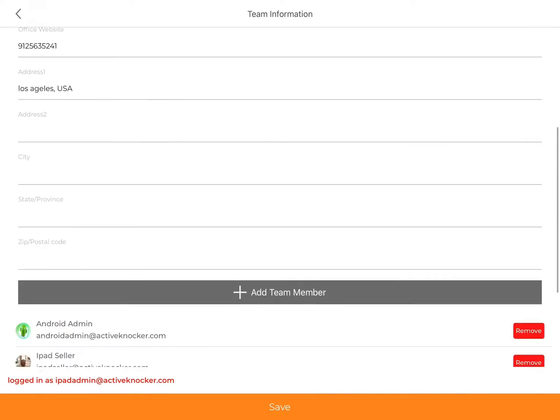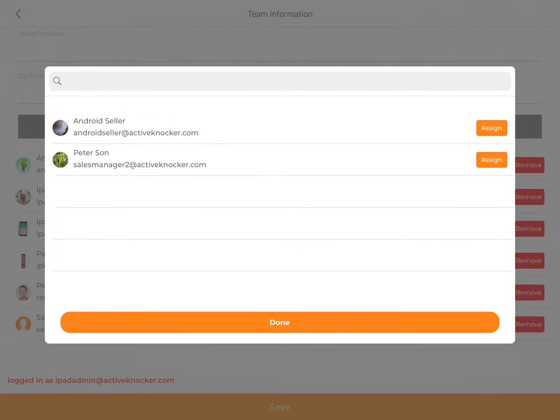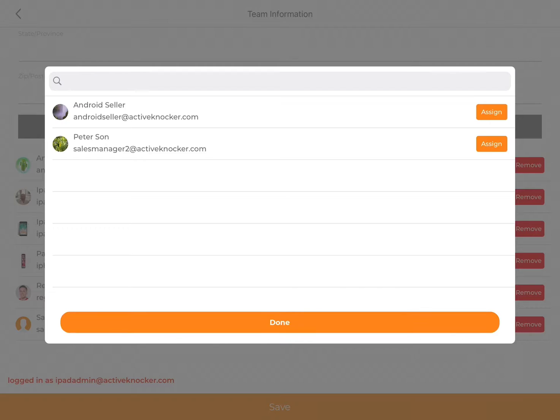You can enter information on this team, but what I want to show you is at the bottom here, you will see all the members that are assigned to this team. It's very important you start getting organized with your teams, creating the teams and then assigning your sales managers, your sales reps, and regional managers to the team. Well, how do you add members to a team? You click on the plus add team member button, and here you'll see a list of all the team members who haven't yet been assigned to this team.